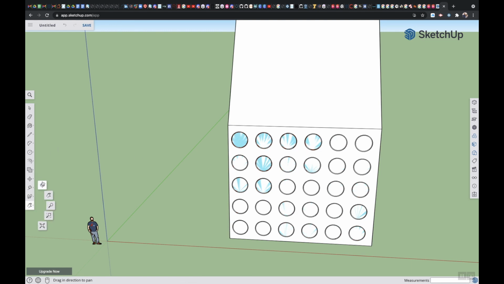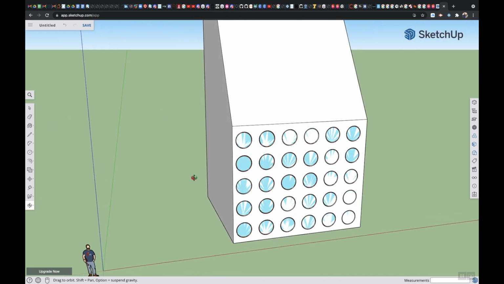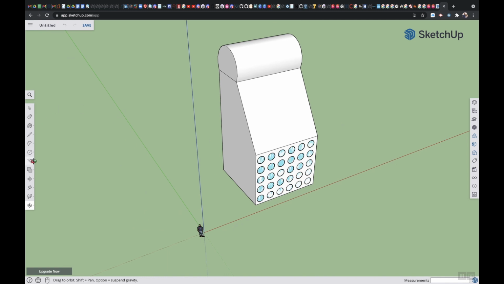Let me go back to orbit. Perfect. As you can see, the glass kind of went away, and I'm not exactly sure why it does that sometimes. All right, so now that we made a component, this glass right here, we don't have to recreate it.